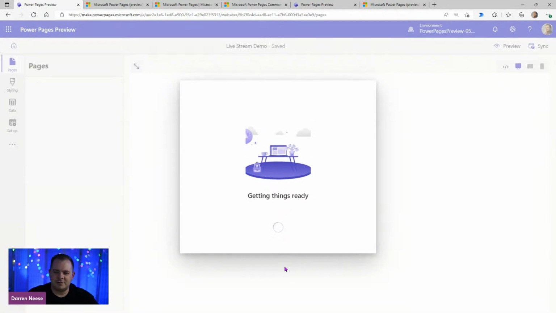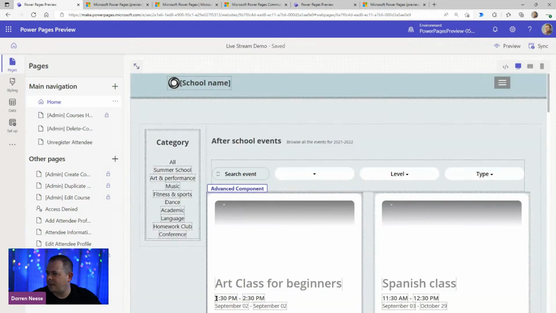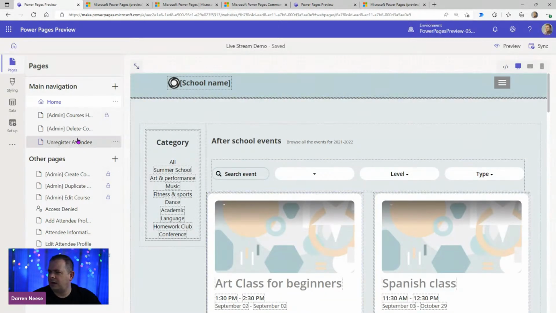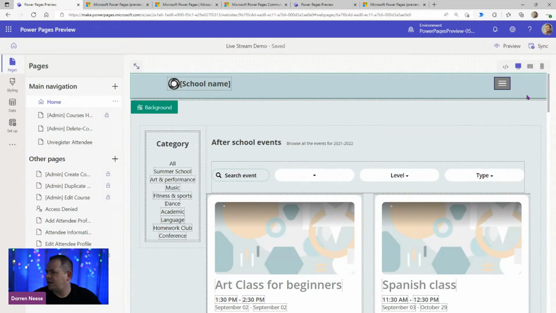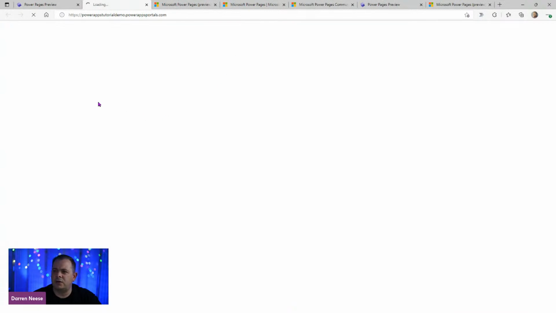Things are happening, and I love the simplicity of the environment that I was playing with before. You can see a little bit here on the side. We can manage our pages here. So here's the main navigation. Okay, here's the site. Okay, we've got home. If I click on that, let me click on this preview. That should give me the site running in a new tab.